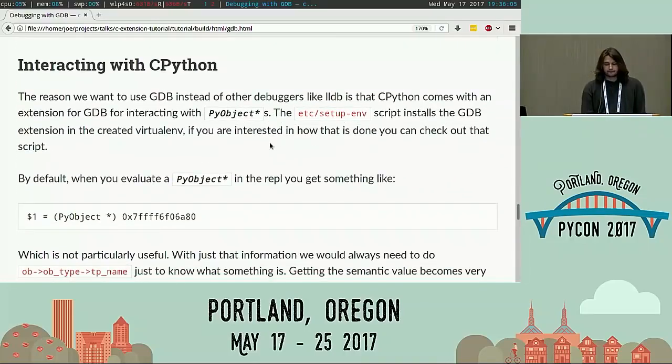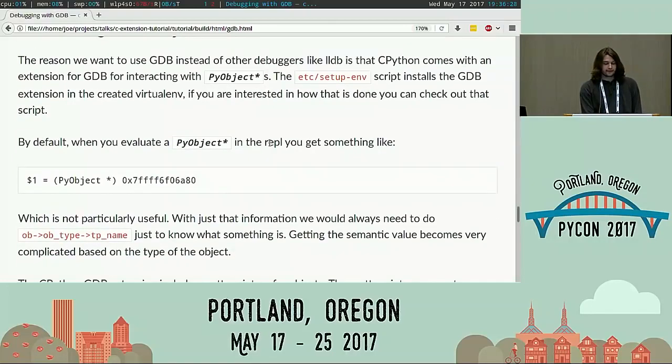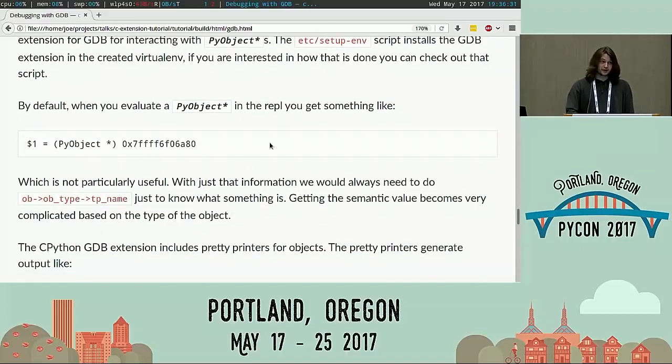So I mentioned in the instructions that we needed to use GDB and not LLDB, and that's not just a preference, that's because there's some specific stuff for GDB. So GDB has an extension system. You can actually write extensions for GDB in Python. GDB can be built with a Python interpreter in it, and you can write new commands and new pretty printers. And CPython, the project, has an extension for GDB, which is written in Python, with pretty printers and commands for debugging Python extensions, which is very circular, but also really cool.